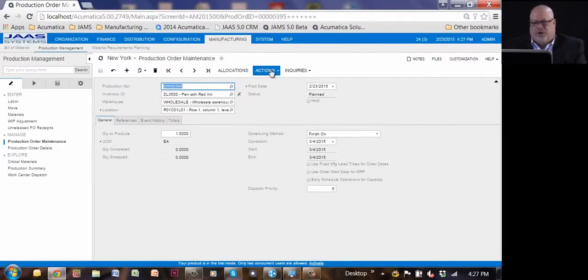A couple things that we can look at here. From an action standpoint, I can actually go out and plan. I can release this order. I can complete an order short, or I can cancel it if I've done a financial transaction to it. In a planned status, you cannot apply financial transactions to this. We'll release this here in a minute.